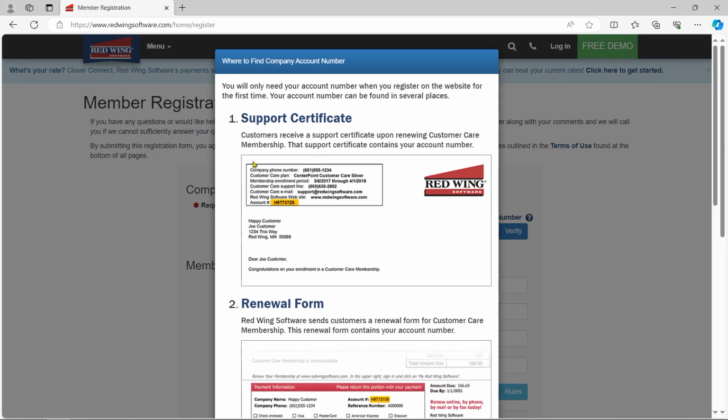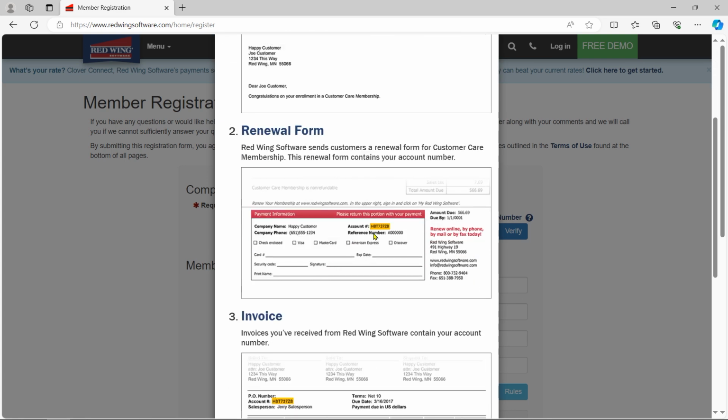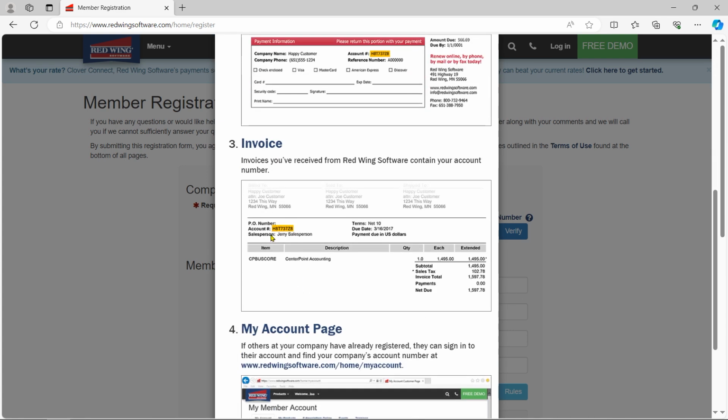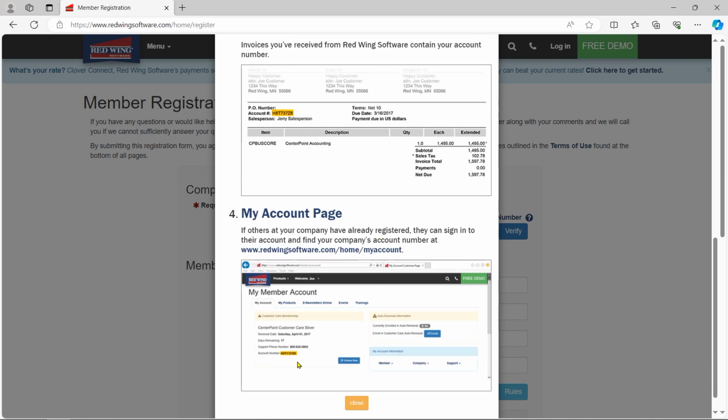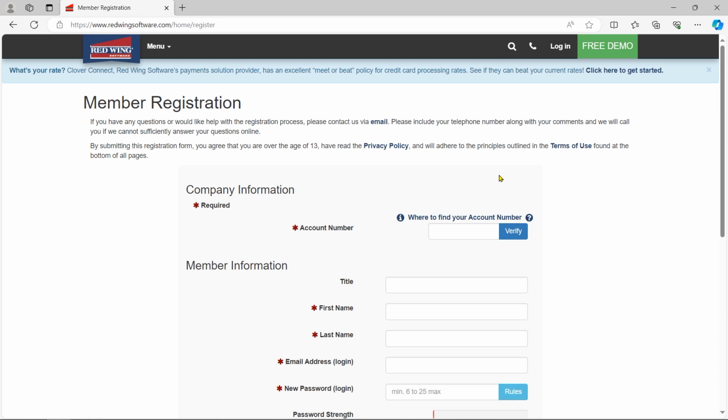And it'll tell you that you can find your account number on your support certificate, on your renewal form, on any invoices you've received from Red Wing Software, and if there's another team member who has already created a login, you can have them log in, and then on their My Account page, there is a place that will show your account number there. If none of those options are available to you, then you can call us and we can get you your account number information.